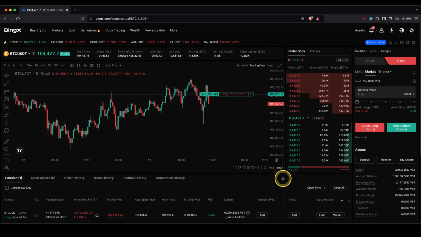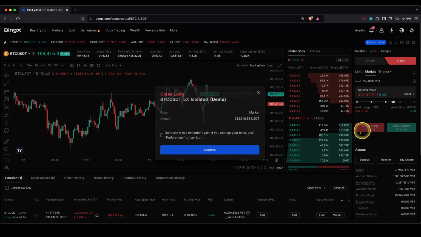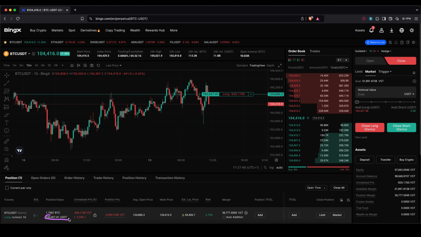But what I can do, if I still want to do that, there's basically only two options. Either I deposit more money on here to have more available margin, or I decrease the position size, which means I close parts of my position. And how does that work? I just go here to close, market, and then type in how much I want to close of the position. So I could say, in this case, I want to close, for example, $300,000 of this position. If I click on close long, confirm, you will see now my position value is much smaller.